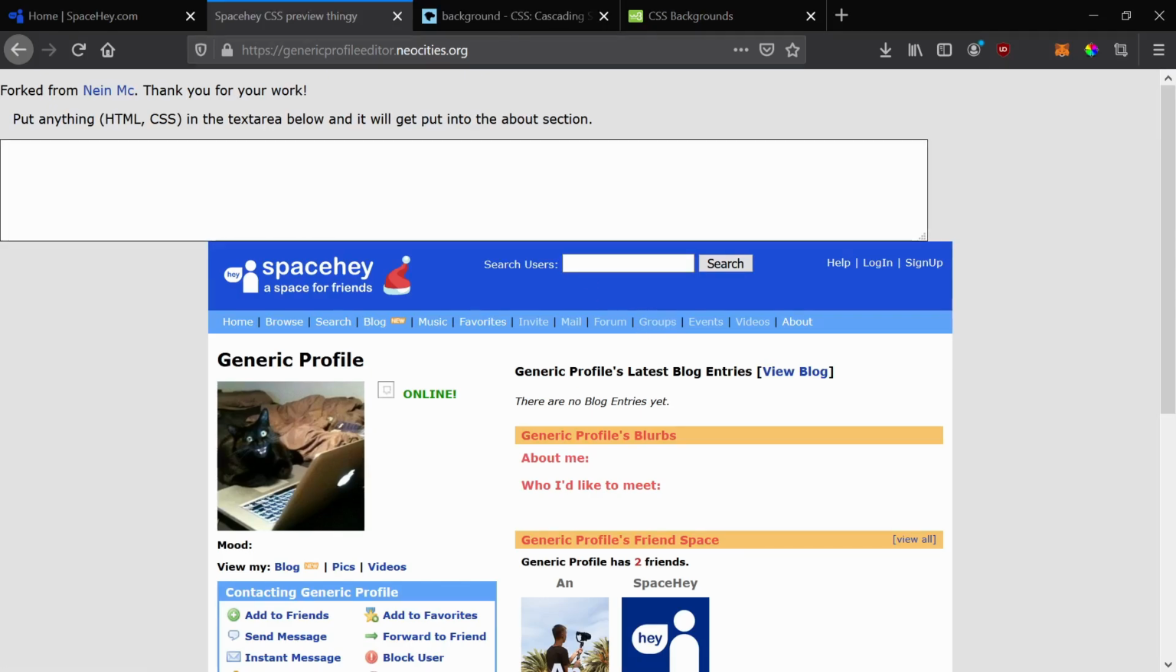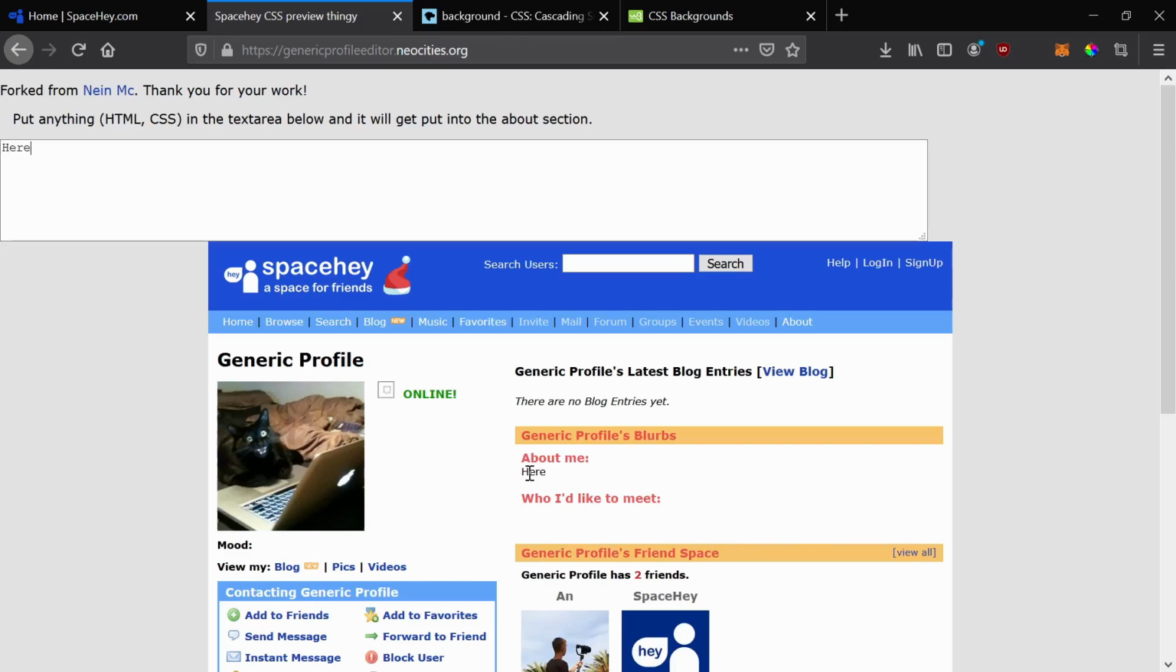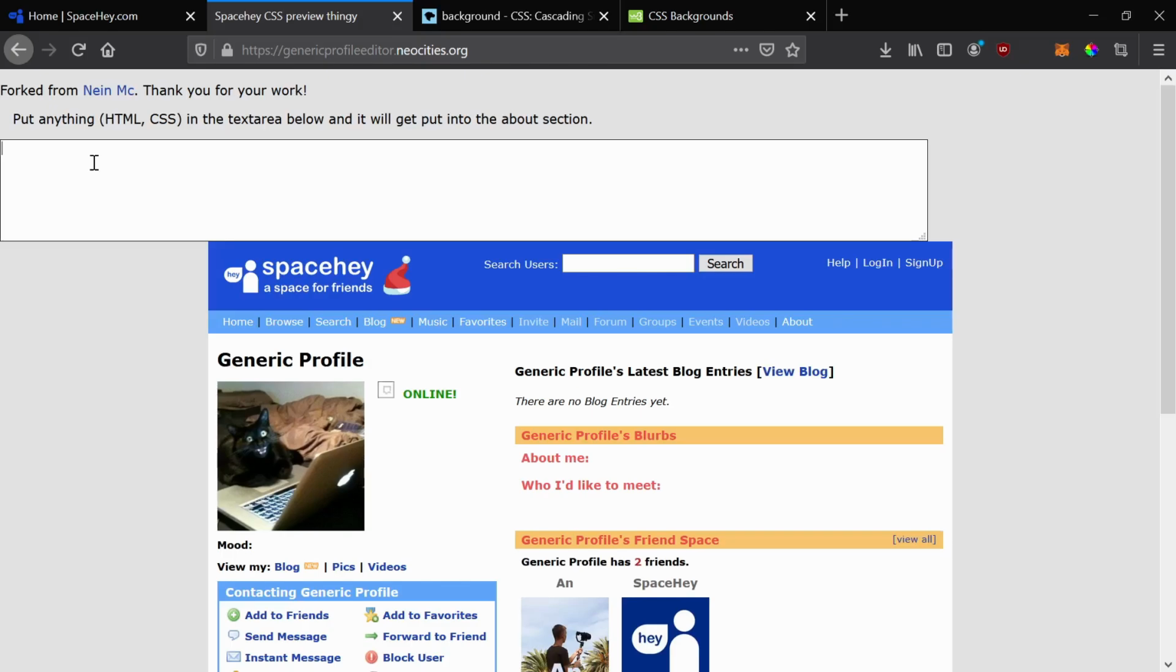Now, generic profile editor is nice because anything you type in this box will show up here in the About Me section. So anything you put in at all, any HTML or CSS, and it does so in real time.